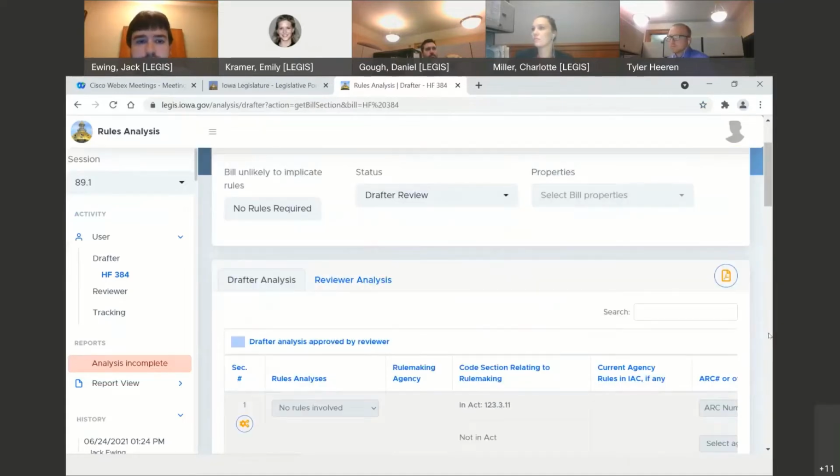Now, the easiest possible scenario is if your entire bill doesn't require rules at all. Like if it doesn't even implicate the executive branch, for example. Then that's really easy, and because we're only talking about rules under Chapter 17A here, if your bill doesn't touch that at all, then you've got a one-stop shop. You can click this button right here, no rules required, and that automatically tells the system all sections of my bill do not implicate rules at all. And then all you've got to do is finish up.